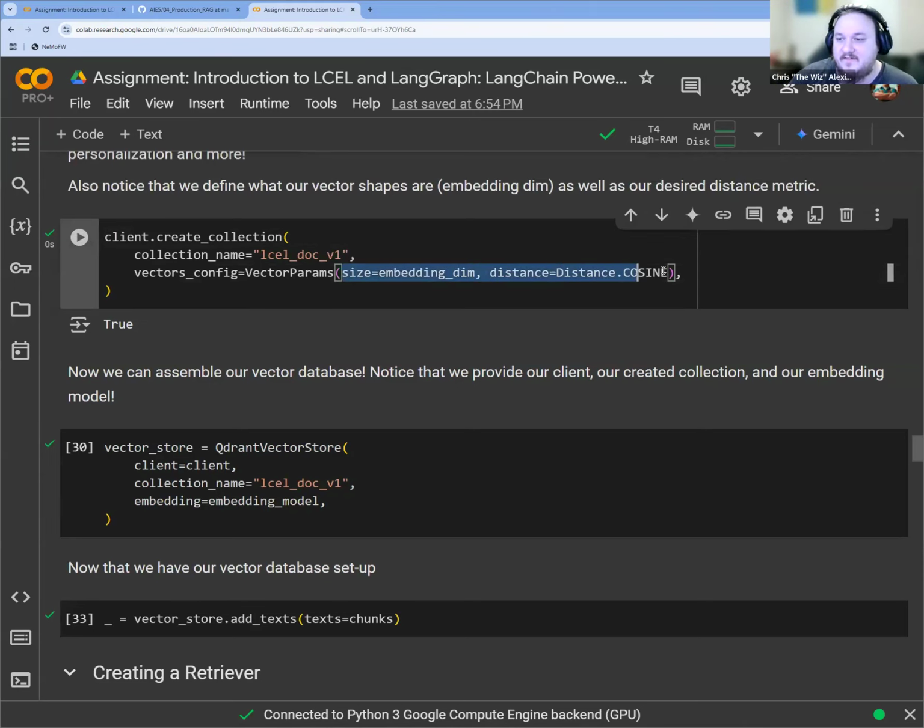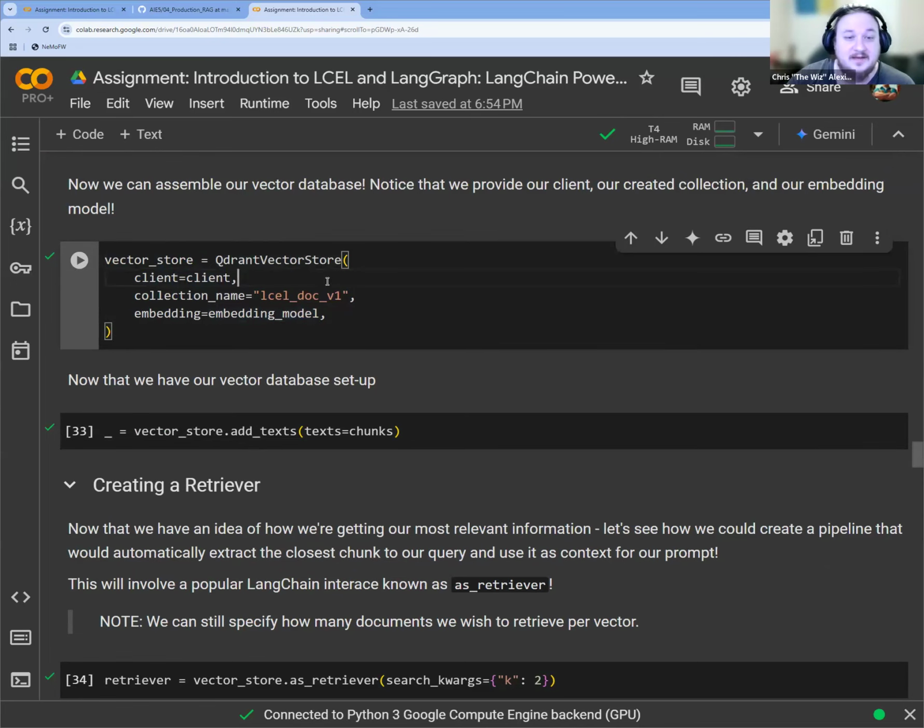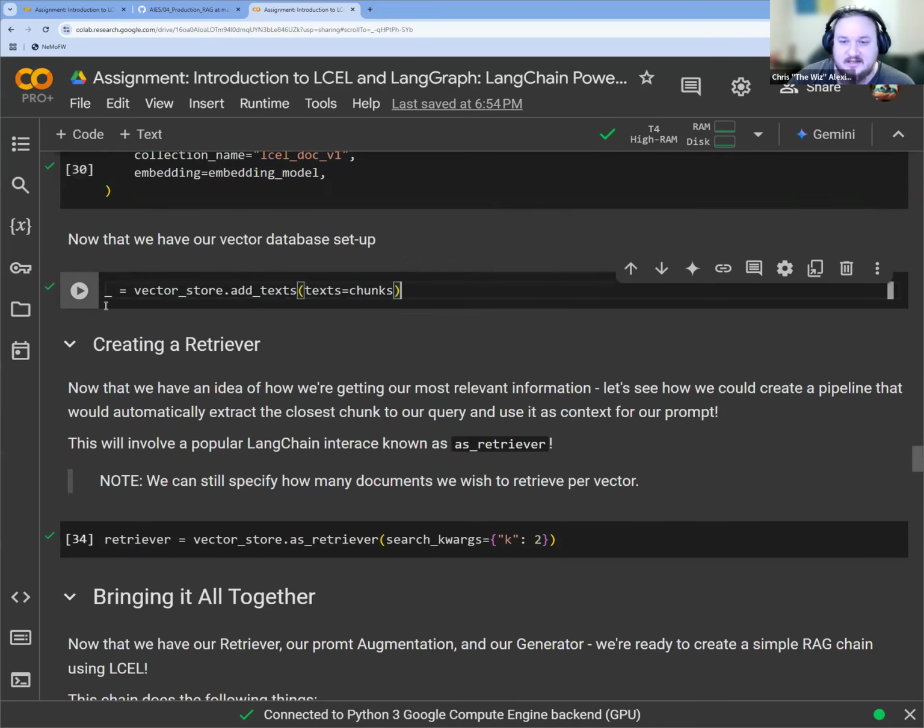Okay, then we have the actual setup of our vector store. This is called a vector store. It's technically a vector database. There are some differences. You can read about them through links in the notebook. We need to provide our client, our collection name, and the embedding model. Then we just add texts. Easy. Let's go.